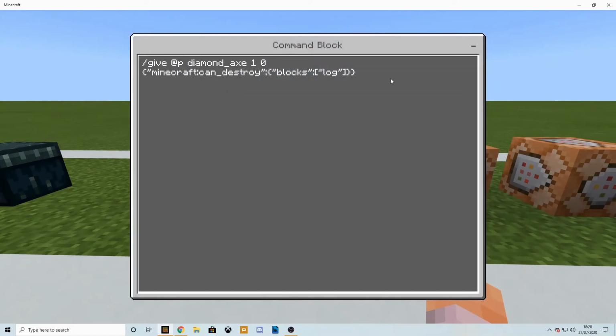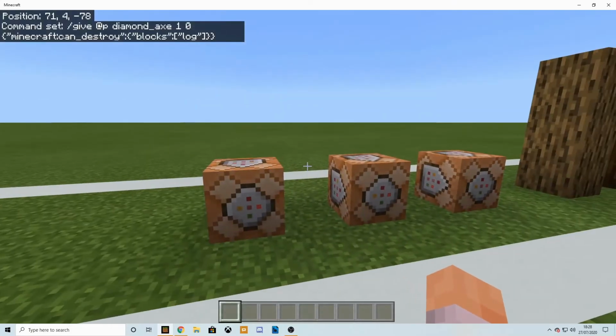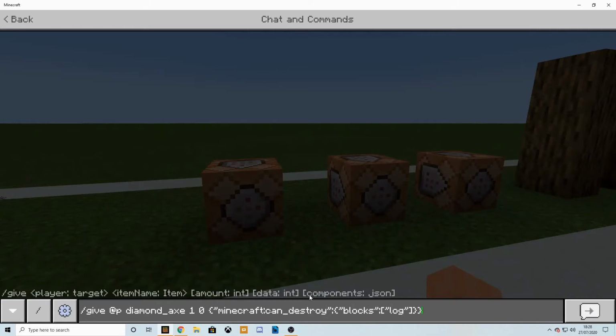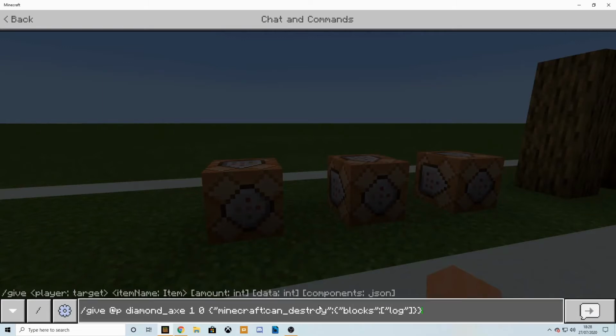So it's fairly complicated, and I will put this in the description for all these 3 commands I'm going to show you. It works for replace item and for the give. So as you can see from here, this is the normal give command, and then it's this last section of the syntax here, which is components.json, and this is the section we're adding. So in this example, it's going to give me a diamond axe. You can do data and all that as you wish, but it's going to be able to destroy logs.